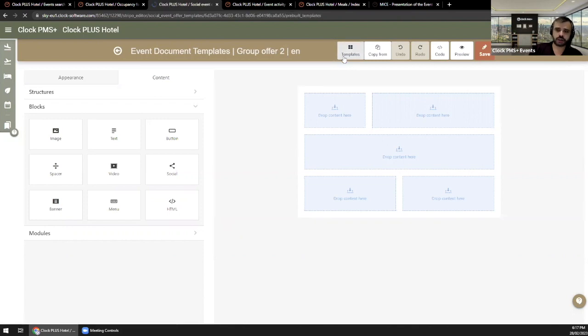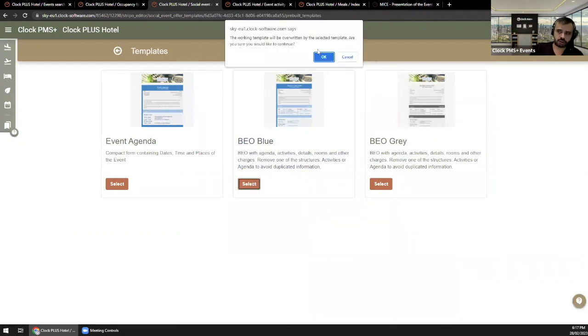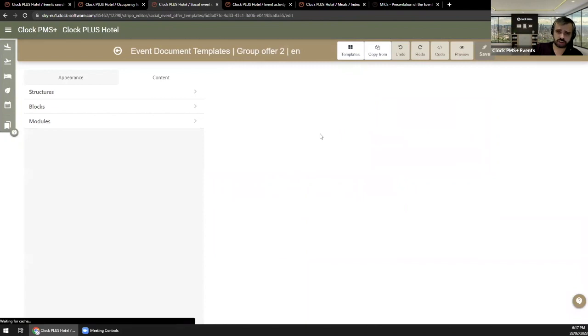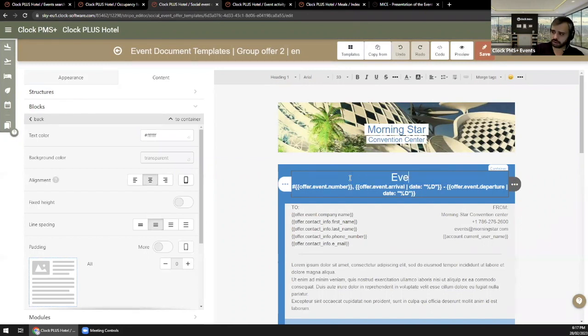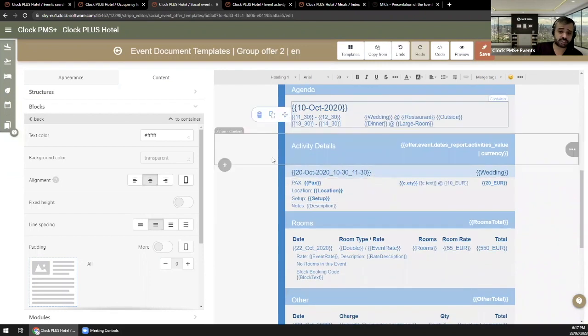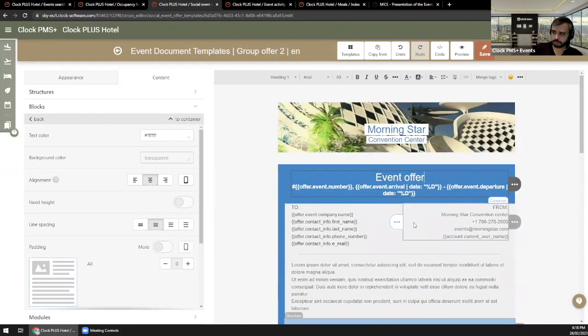But from here, if you're familiar already with the Visual Builder, you can load, for example, one of our ready-to-use templates for the banquet event order and start making changes. As a start, maybe you want to change the name of it. So you can just delete the name and say event offer. Make any changes, delete some sections from here, add some sections, obviously change coloring, design, sorting of the sections, which is after which, remove some information, add some information. You're free to create and do whatever you need with these templates.